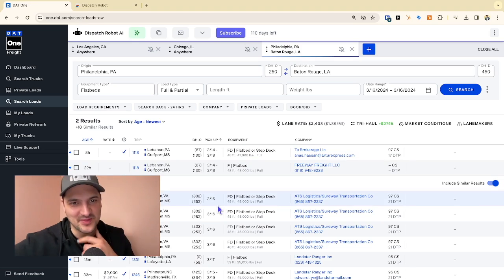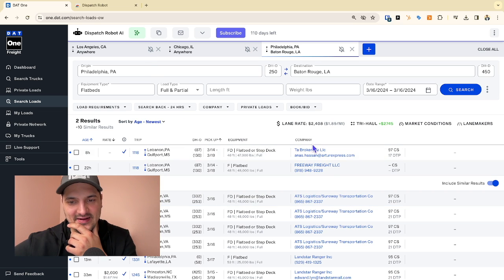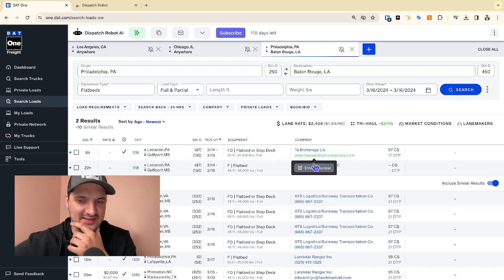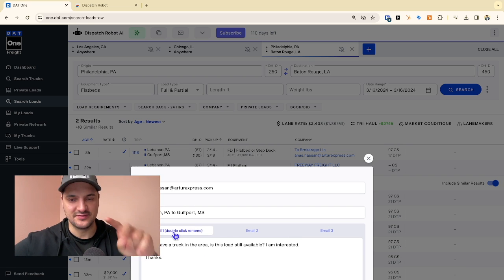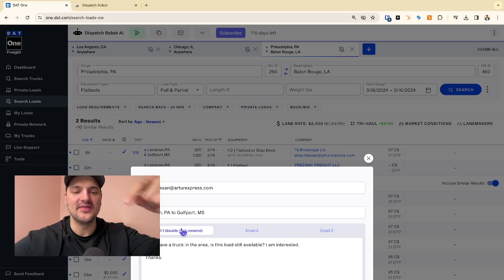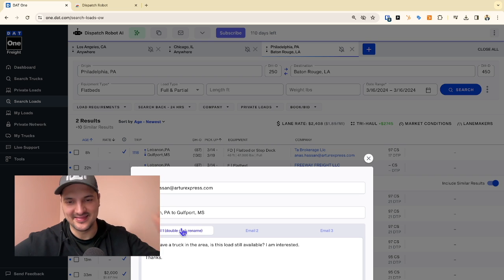So you open up your load board, and make sure you have your Dispatch Robot installed. You can see right here, when you hover over an email, it gives you an email preview, and then you can send these 3 email templates right there. So essentially, that's 2 features: hover over the email to open it, and then 3 different templates. Those are the 2 features that we added this week.